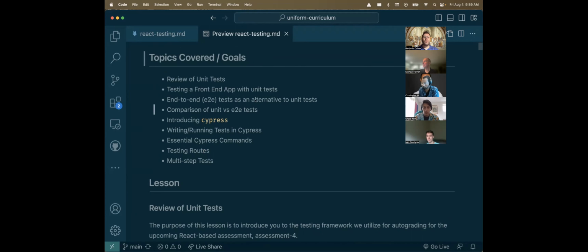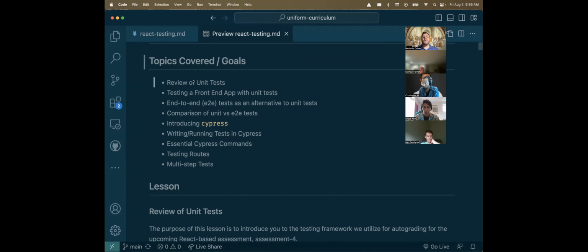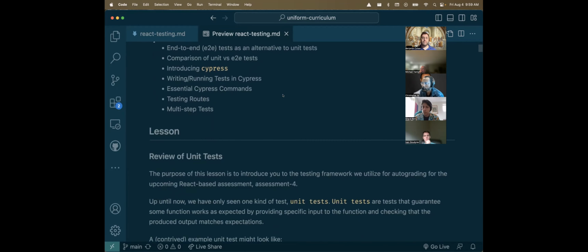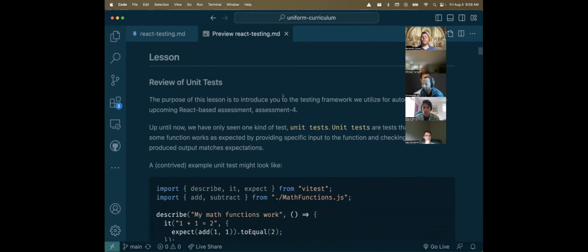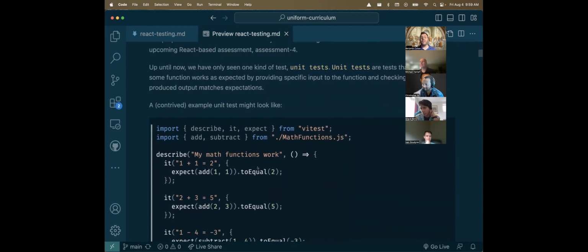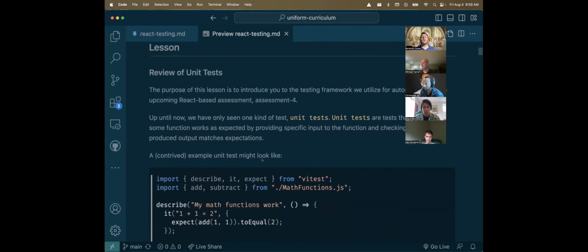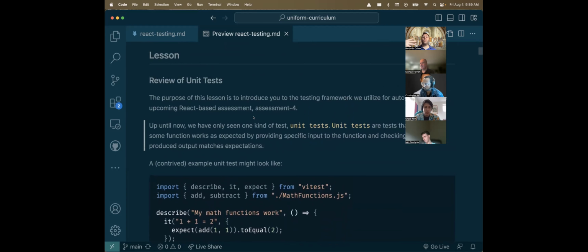Okay, so this is the structure of what we're going to talk about today. The first part is we're going to talk about what sort of tests we've seen before and why testing on the front end is a little different. So we're going to review this concept of unit tests. This is not going to actually run. This is just some example code I wrote. I mean, it could run. But it's just to describe what sort of tests we've seen before.